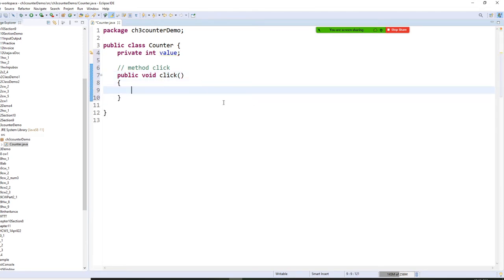Hey guys, when you write a method, it has to be open, close parentheses. All right. And when you click, remember that one click adds one to your value: value plus plus. So my value plus plus in my method click here. I don't return anything. I don't need to return anything. All right. Why is it like that? Let me tell you.